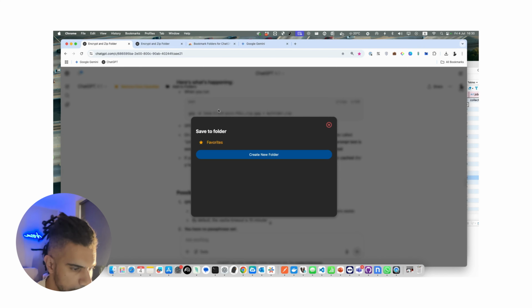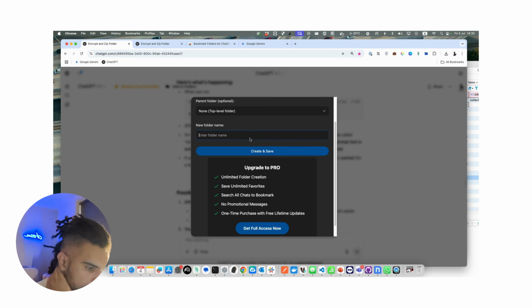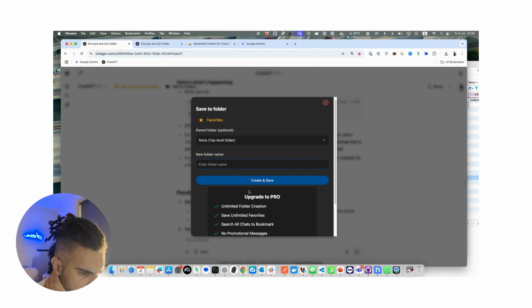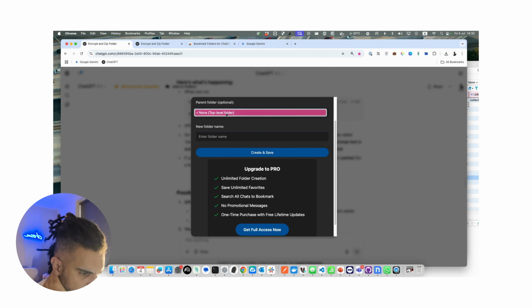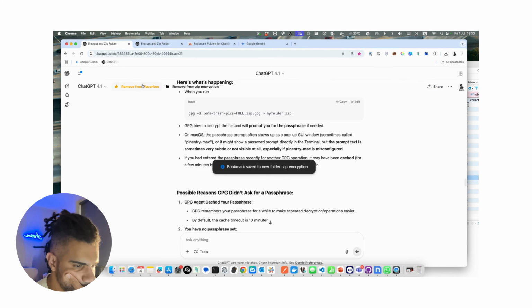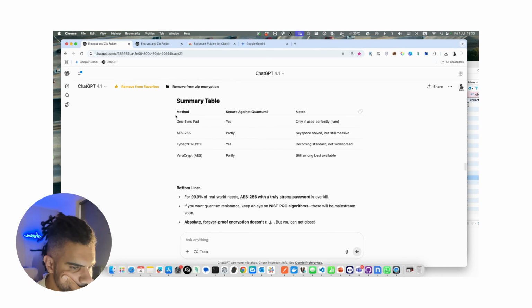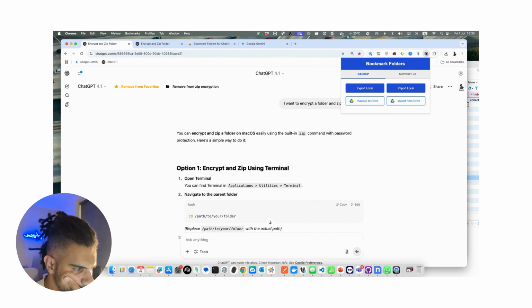Add to folders. Okay. So it's asking me to upgrade or what? Okay, let me just say zip encryption. That's the title for the folder. Create and save. So I added to a folder and I added to favorites, but nothing is displayed.